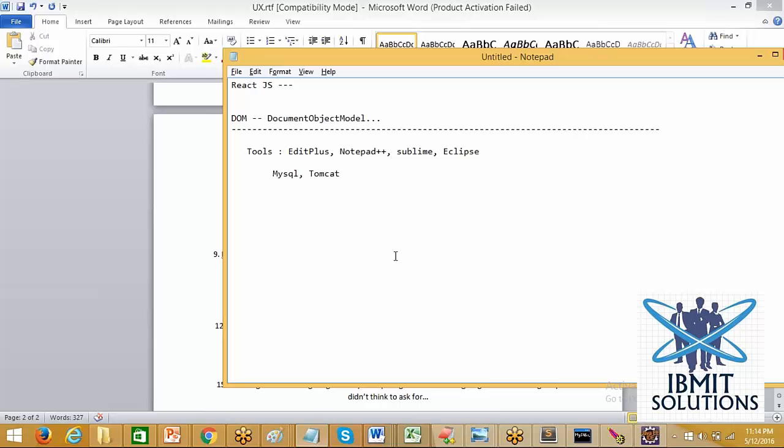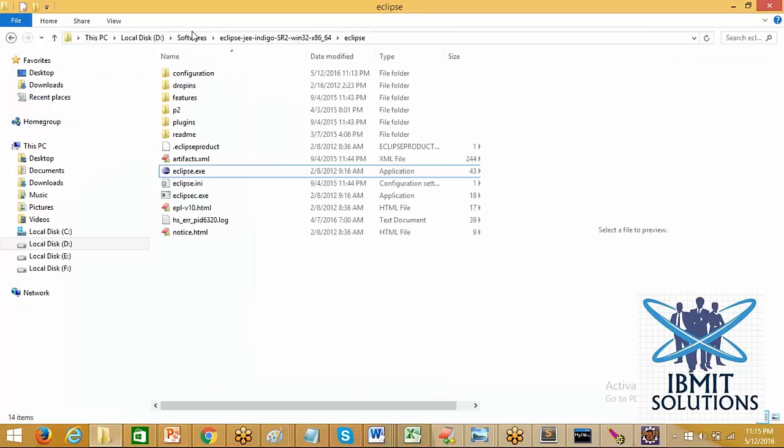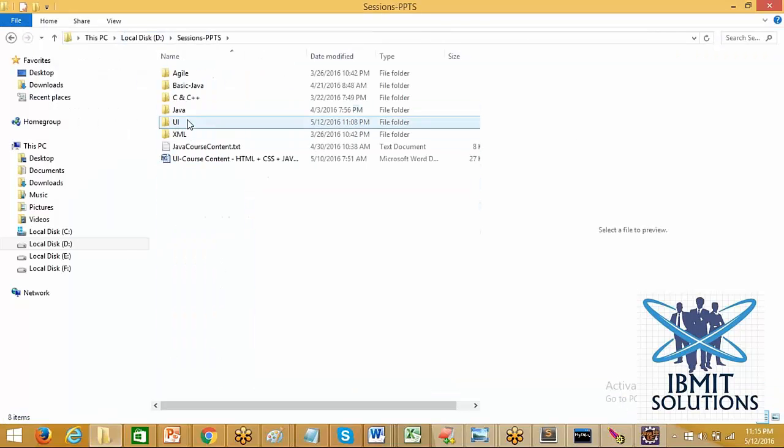Okay, so these are the tools and the course content, what we are doing, all the application side, and everything we are going to check.